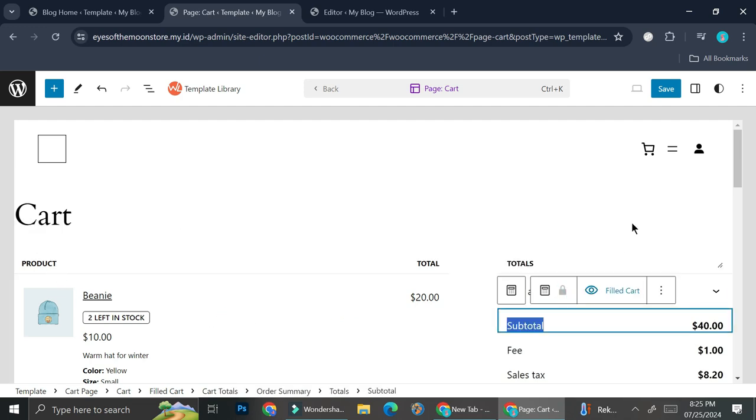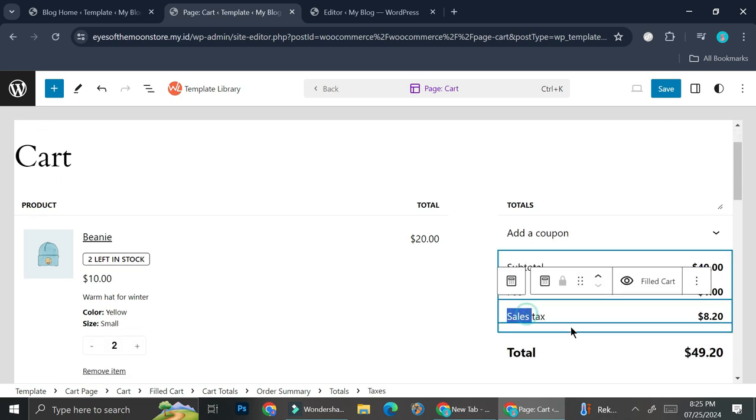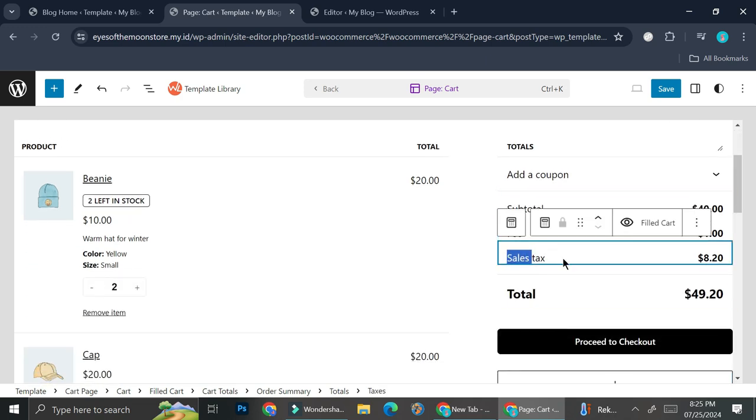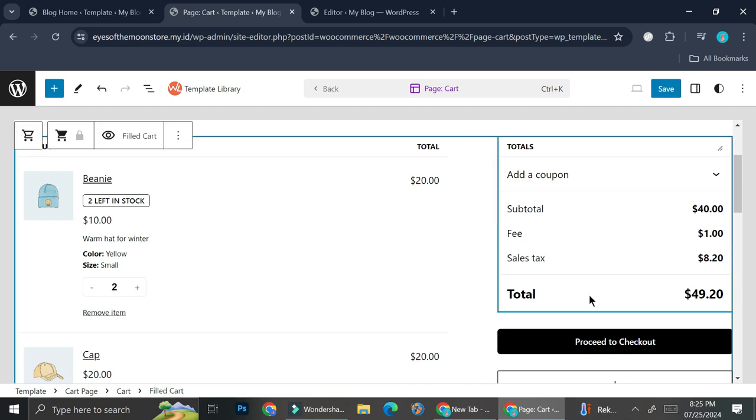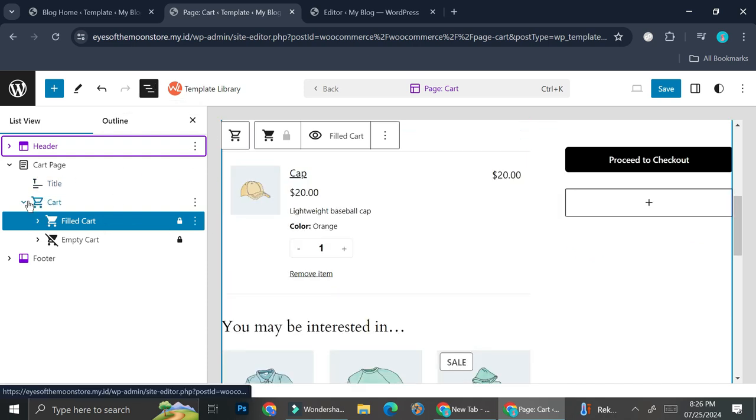Then you can also change the text on the subtitles, the fee, as well as the sales tax. In case you don't really need text here, or you don't want it to show the text too much, you just want to make it subtle, etc., you can just change the names right here. And if you click on this symbol right here, you can actually take a look at what elements you've got in each section.